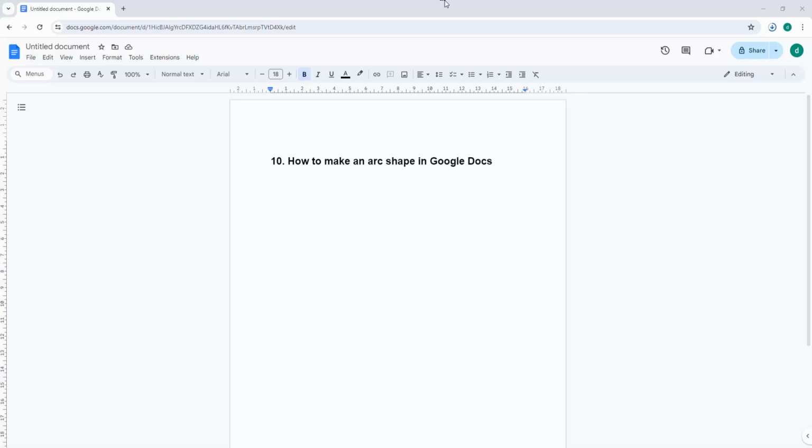In this video, I am going to show you how to make an ARC shape in Google Docs. Let's get started. At first, you have to open your Chrome browser. Then open your Google Docs app, then create your document. Now you can see here is my document. Now I make an ARC shape in this blank document.